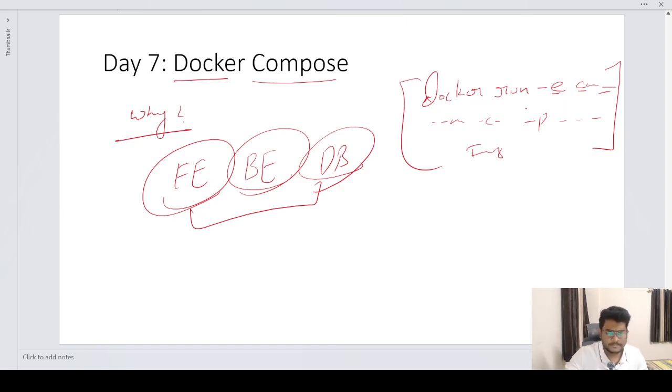But there is one thing: if your docker run command is too long, and you have to type it again and again every time, it's very hectic work. For me it's hectic. I don't know, you might maybe enjoy it. Some people enjoy writing big docker run commands, but yeah, you should not do that. So to overcome this issue, something came to the market, that is Docker Compose.